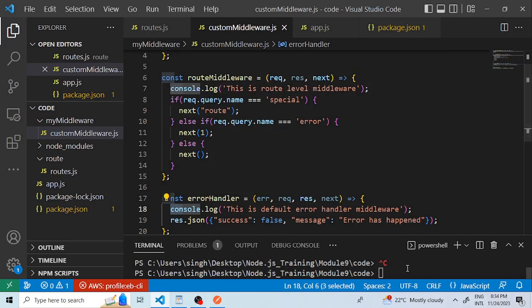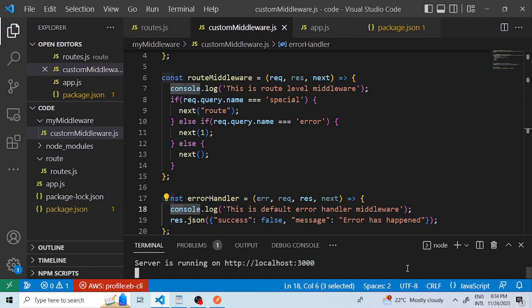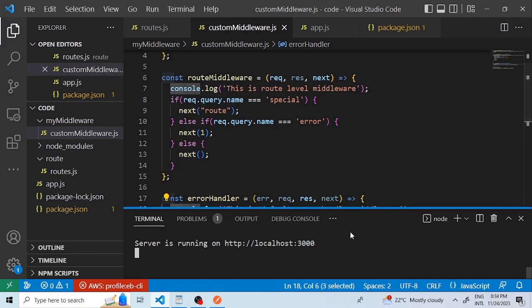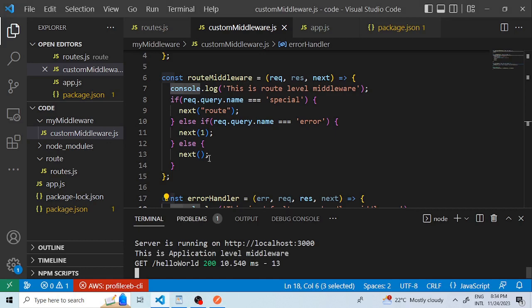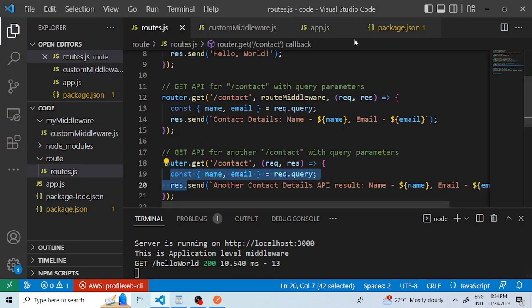Now let's run it and see how things are working. I have started the server, and it is running on port 3000. First I am executing hello world, and here it has given the response. Now let's see what is happening in hello world.